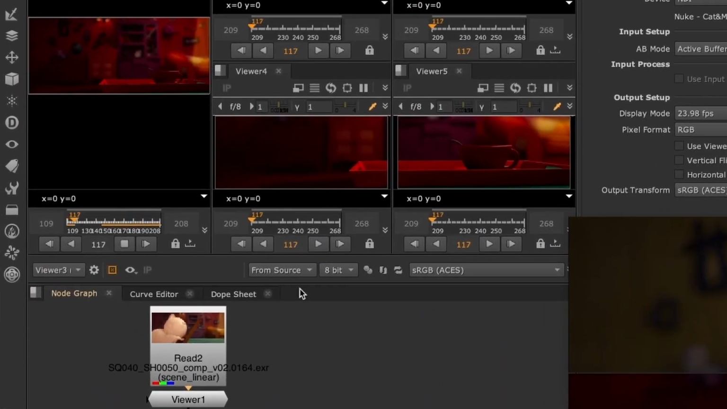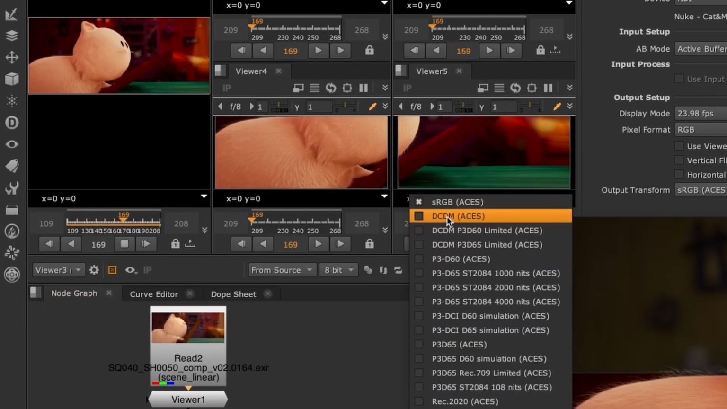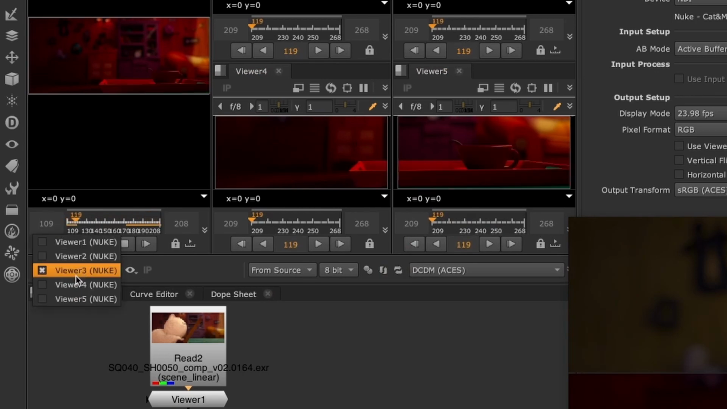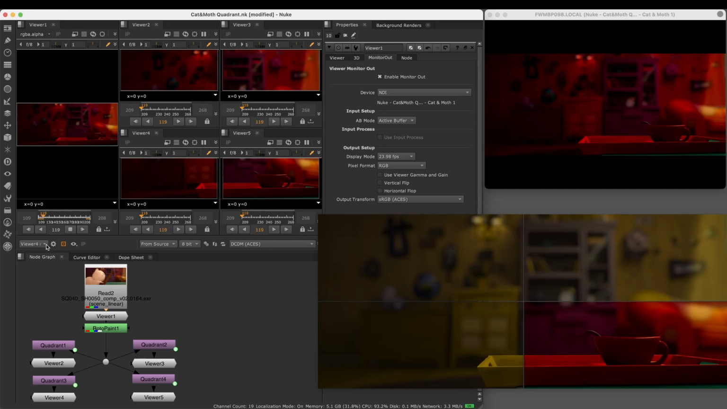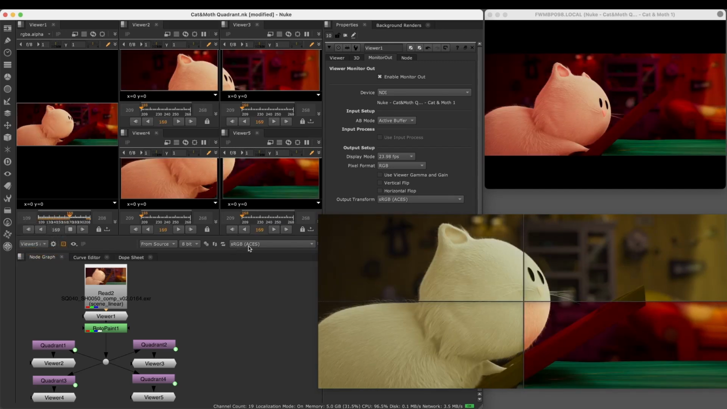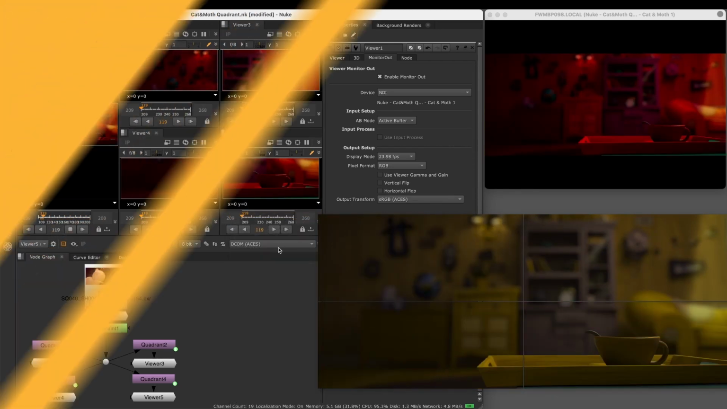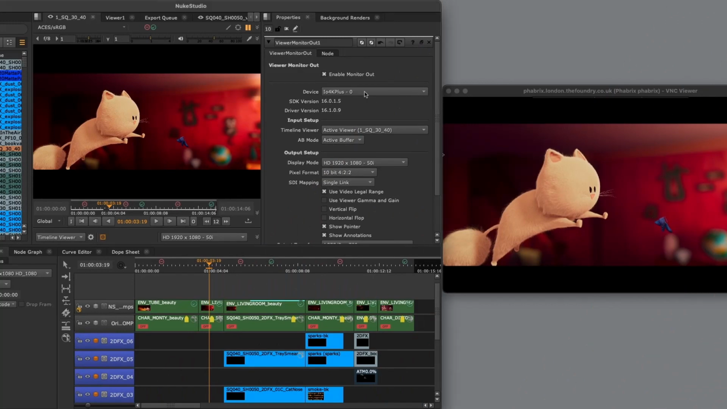The monitor out strip found under the player controls can now control each independent monitor out quickly and easily with a new drop-down menu. Here we are illustrating the independent output transform that can be applied to any device in the monitor out. We have also updated the output controls for AJA and Blackmagic video devices.